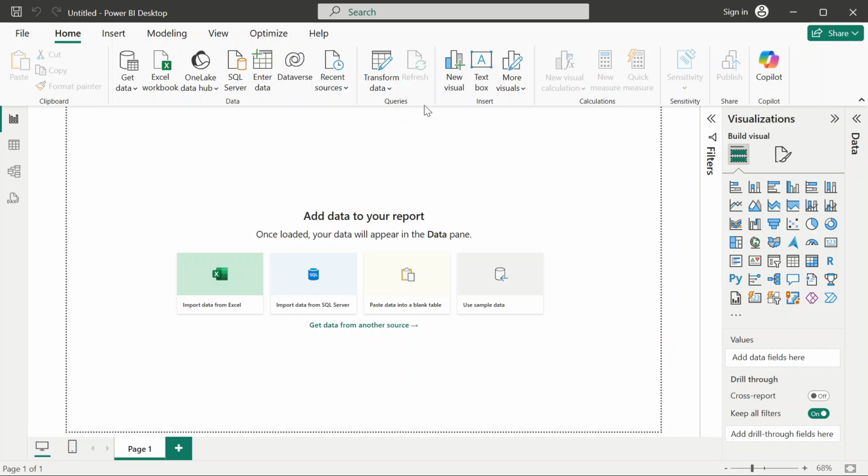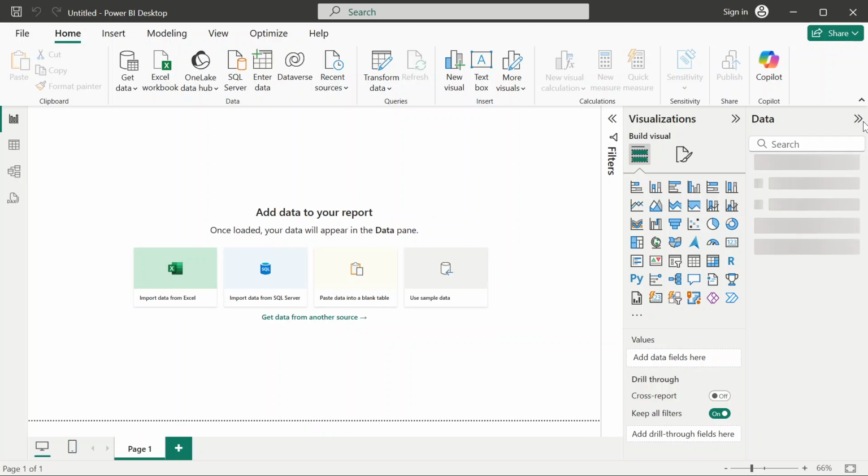Select the data, click on Load. Once you click on Load, here we have the data now. I'm using a lot of software, so it will take some time for me to load.